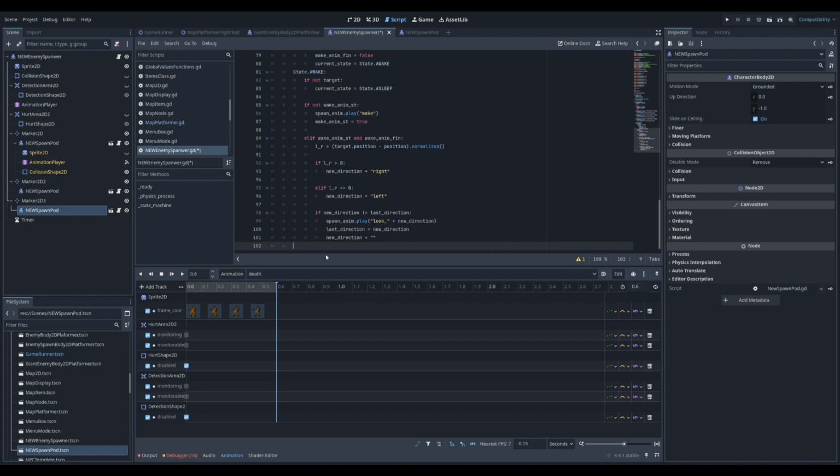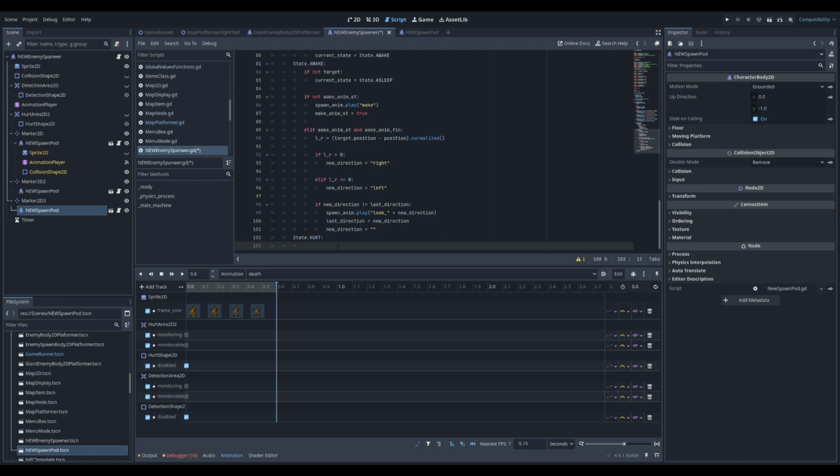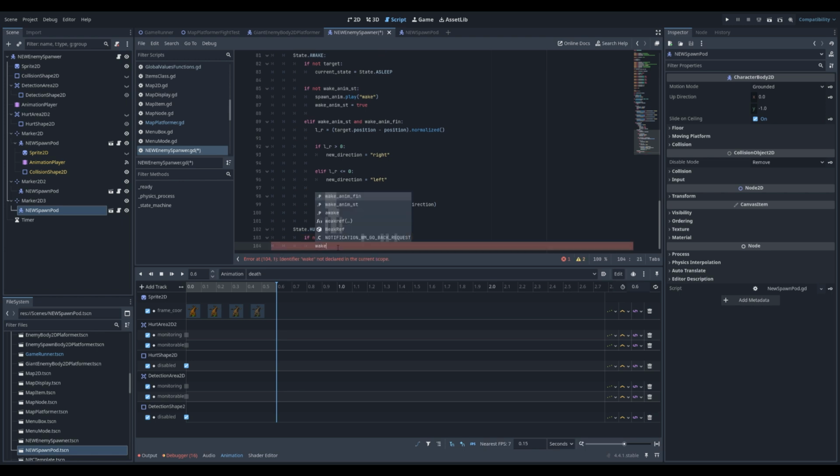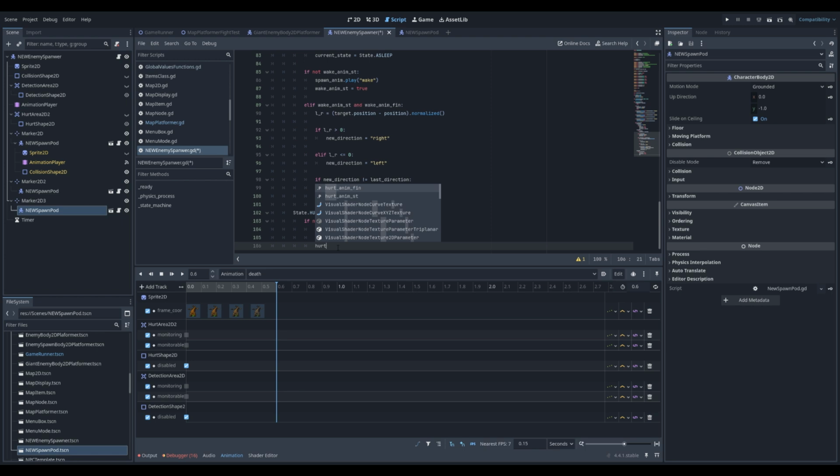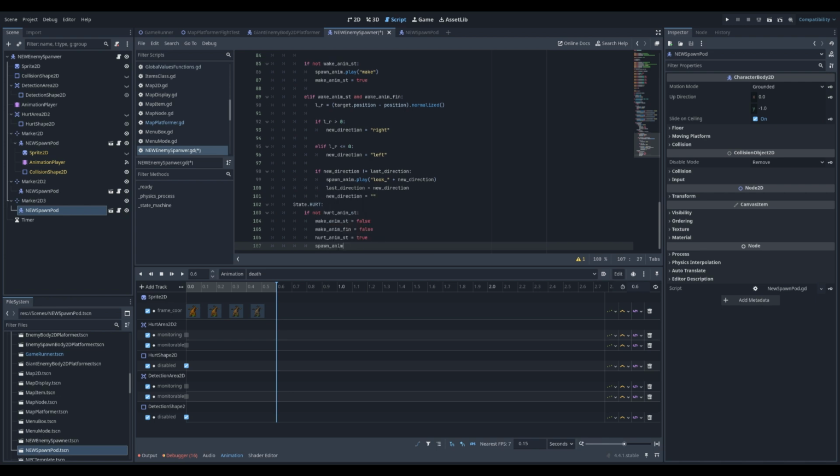Let's see, hurt. State dot hurt, if not hurt animation started. Wake animation started equals false. And this is just resetting that earlier animation, so I can go back to being asleep and then awake later on. Wake animation finished equals false. Hurt animation started equals true. Spawn animation dot a hurt.